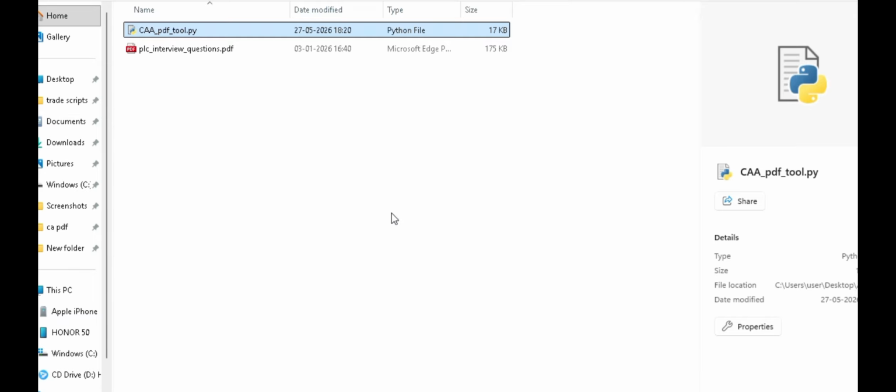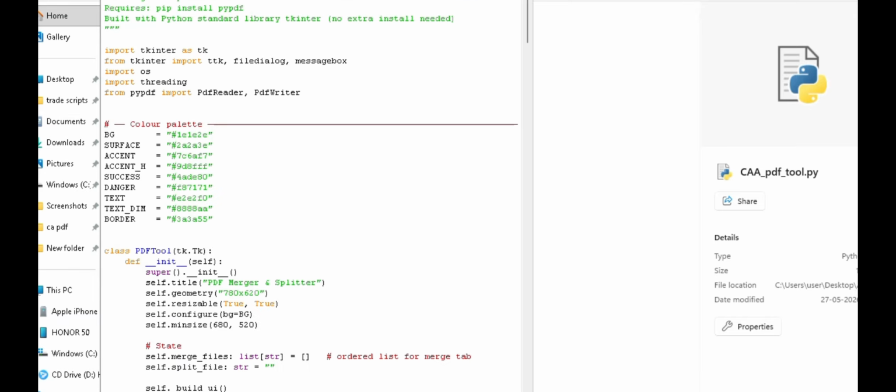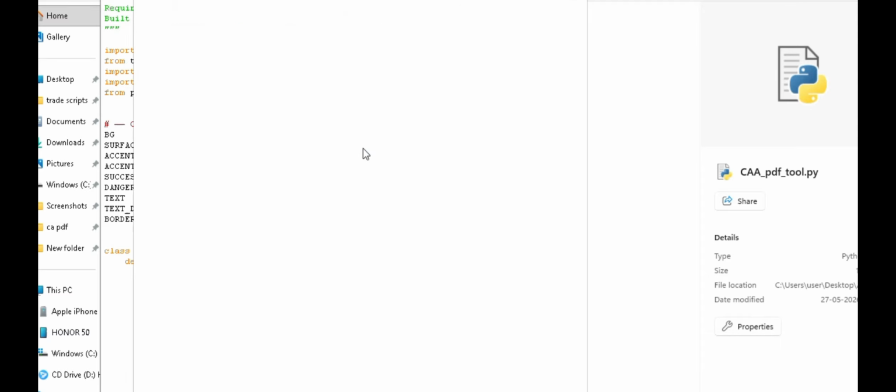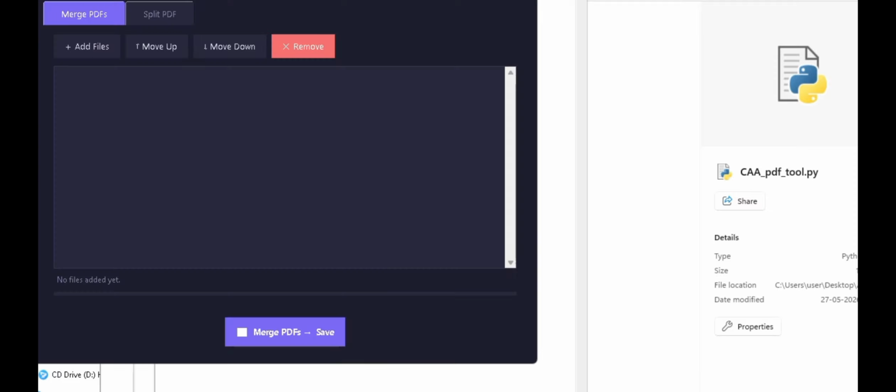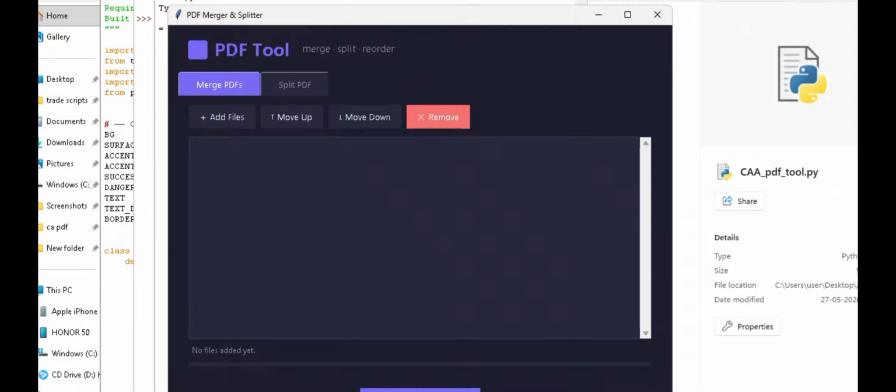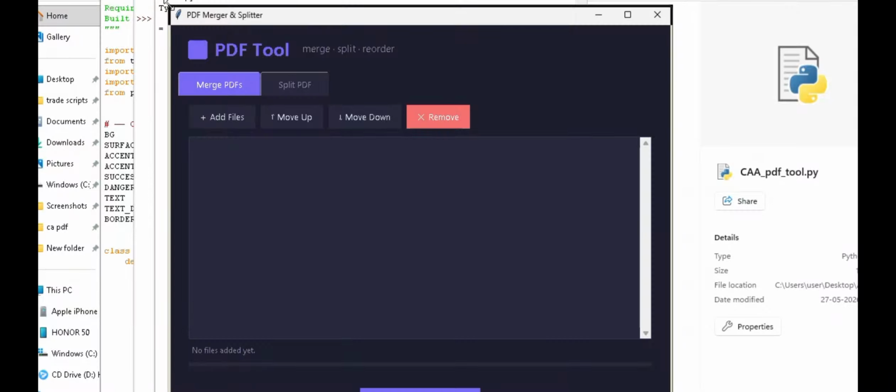Alright, let me run the program. So here it is, two tabs at the top. Merge PDFs and split PDF. Nice dark UI, very clean. Let me start with the split tab since that's usually what people need first.